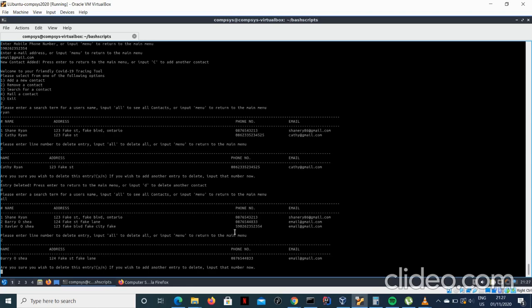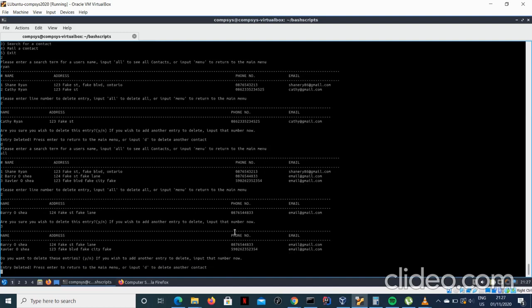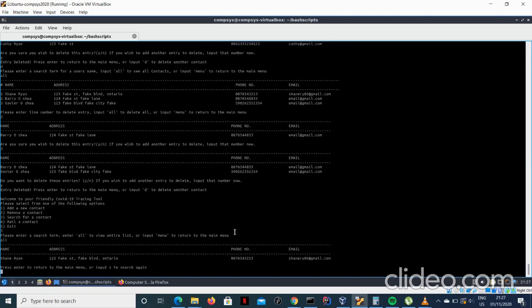So at this stage, if I enter in the number 3 for the third entry, it will add this person to the list. And then it will prompt you to say, do you want to delete all of these entries? If I select yes at this point, it will delete all of the entries that I've selected and put into that list. And if we run a search, we can see we are left with the one entry that I didn't delete, but everything else that I selected in that process has been deleted.